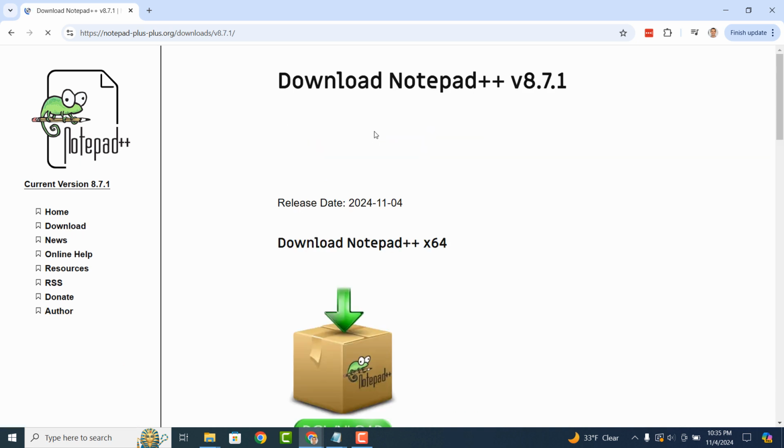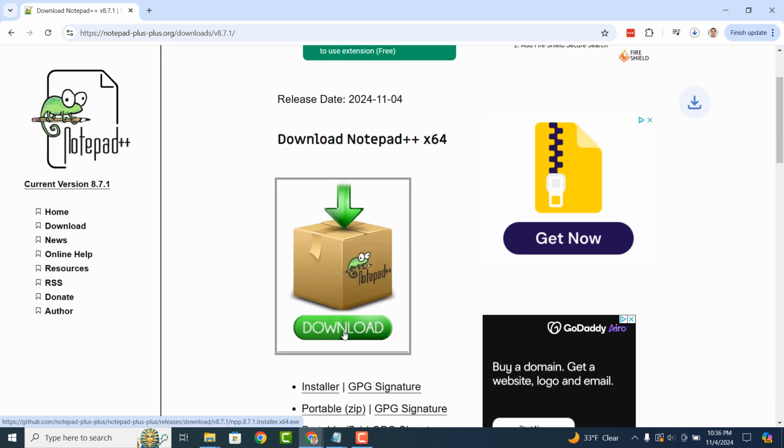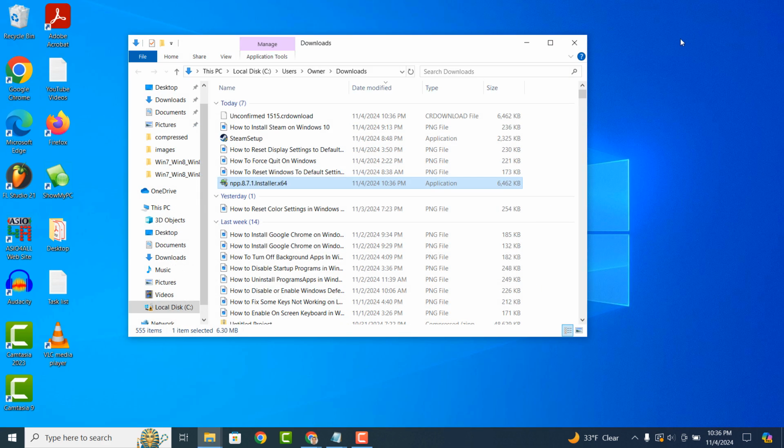Now from this page, scroll down and click on the green Download button. The download process should only take a few seconds. Once it's finished downloading, simply open up your Downloads folder and you'll find the Notepad++ installer file. Double-click on the file to begin installing Notepad++.